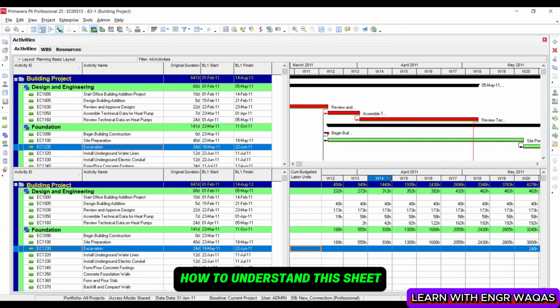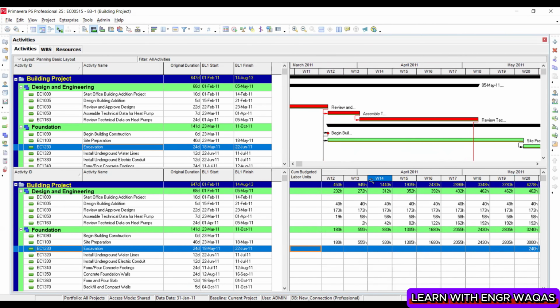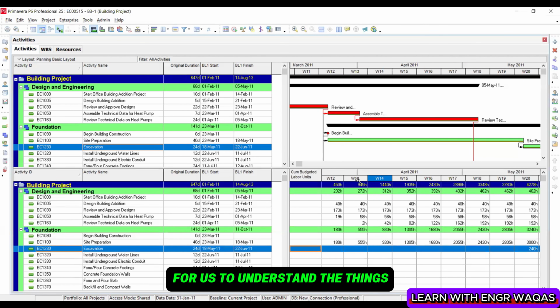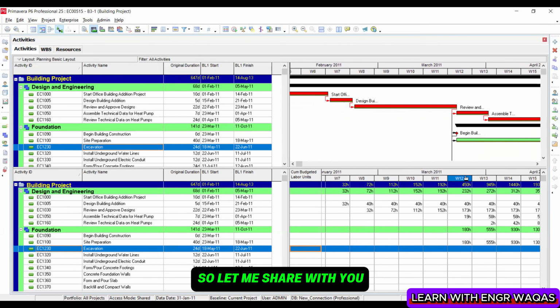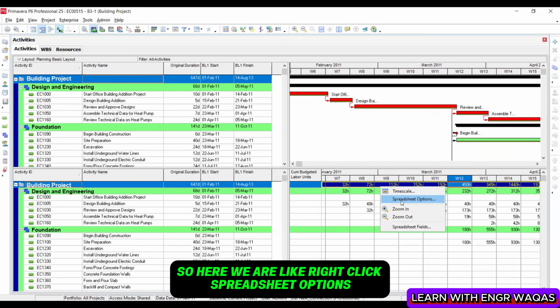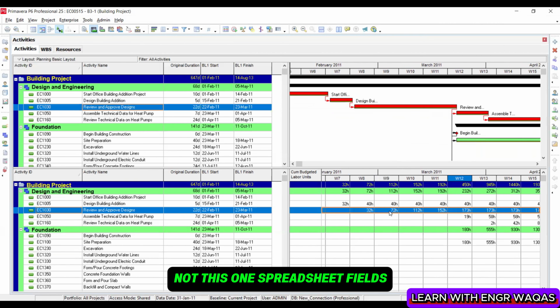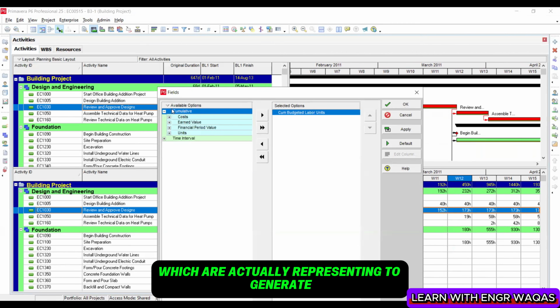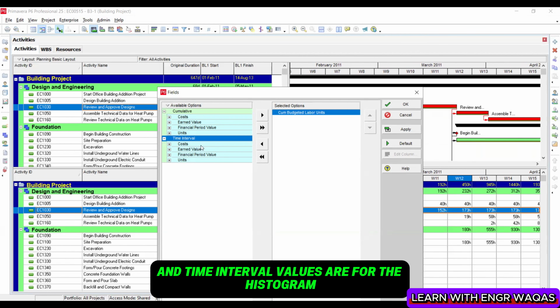How to understand this sheet? How will this sheet be more practicable for us to understand things? So let me share with you. Here we are: right click, spreadsheet options, not this one, spreadsheet fields. There are cumulative values, which are used to generate the S curves, and time interval values are for the histograms.